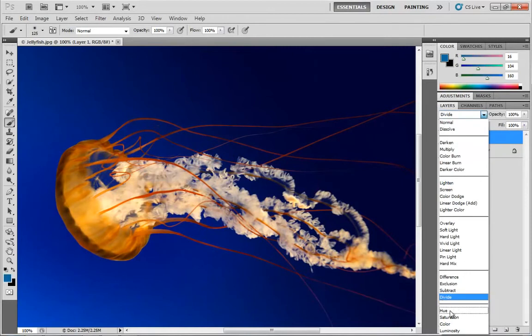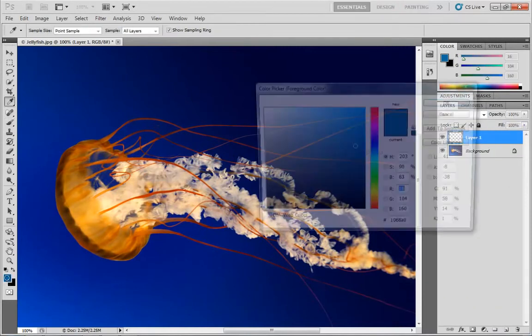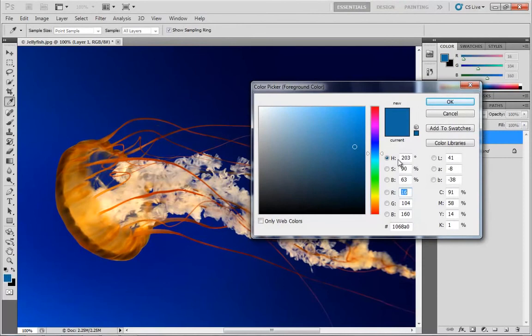For instance, if we start off with hue, so I'm going to set my layer to hue mode. What this does, if we take a look inside of our color picker, we have HSB, which is hue, saturation, and brightness. The saturation and brightness channels of the base color will be left alone. The hue will be replaced by whatever hue you choose in your blend color.